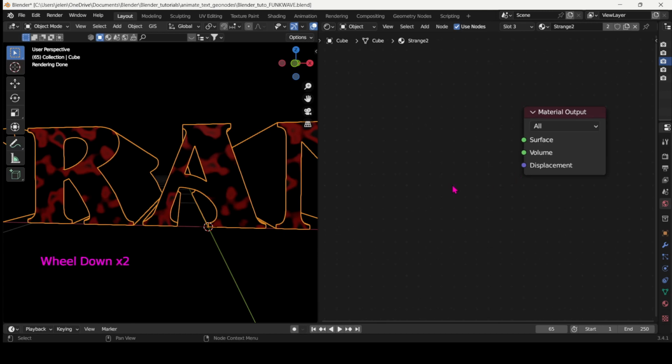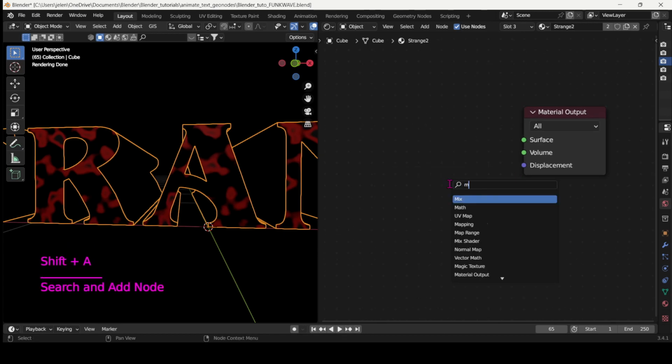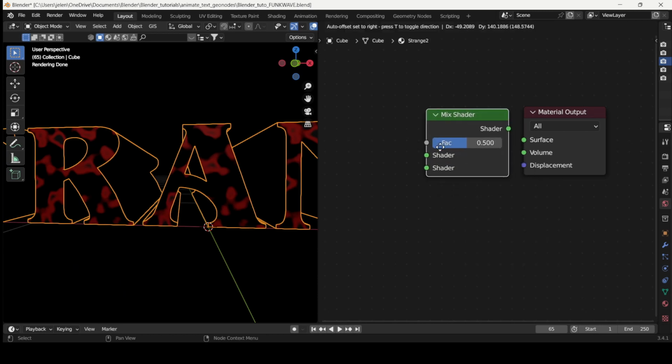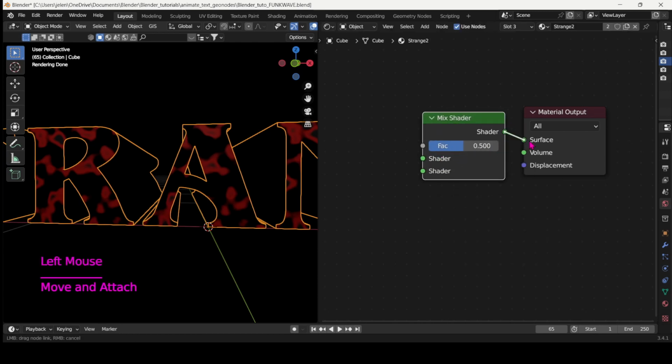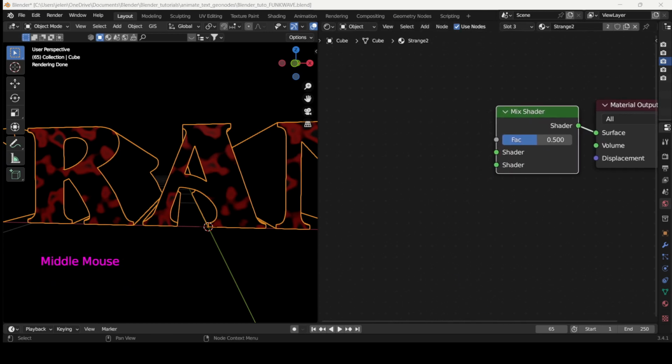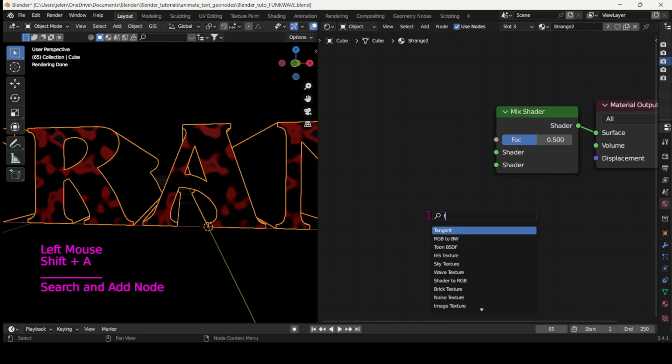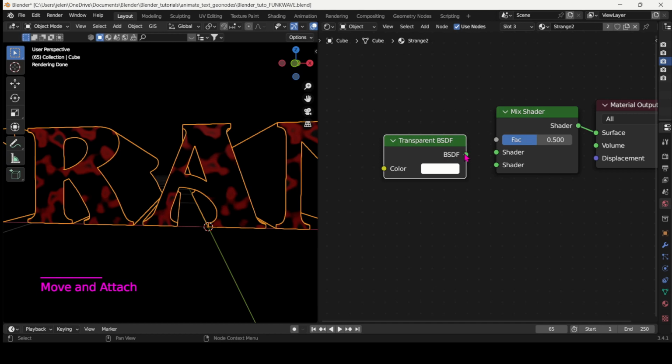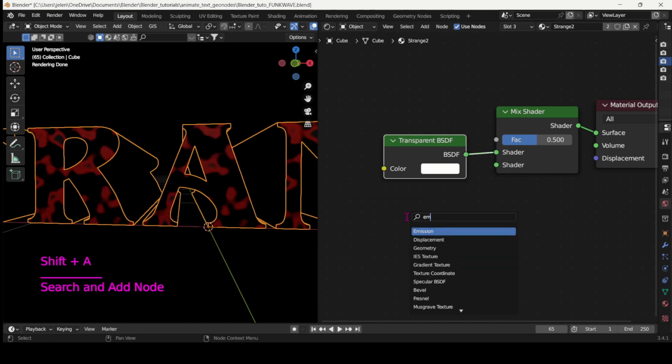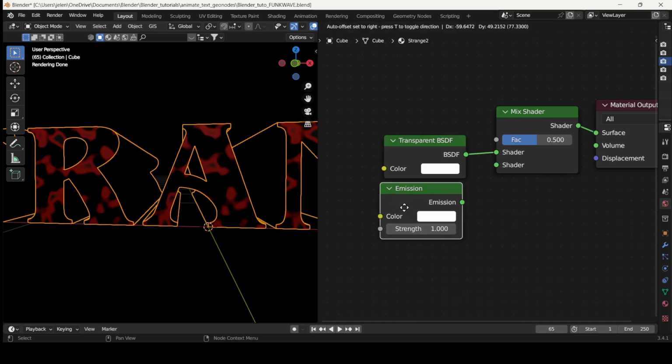So search for the mix shader node, connect it to the surface in the material output, and then we will be combining a shader that is transparent shader and connect that into the shader number 1, and then we will look for an emission shader so we have that glow effect.